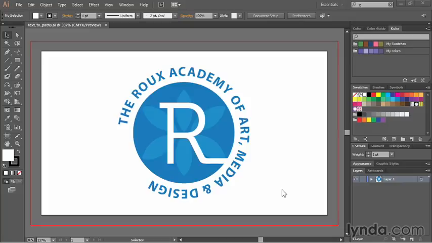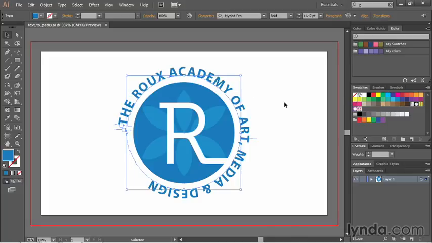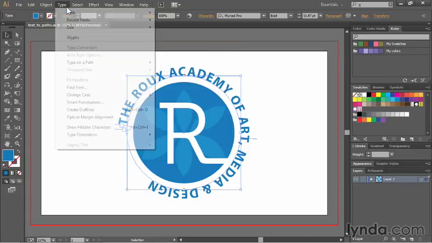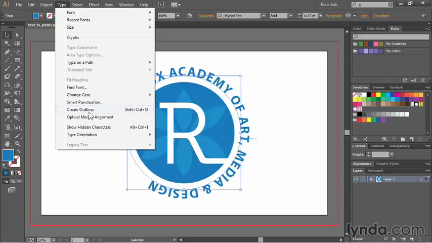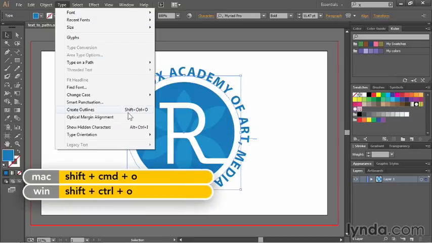The first thing you need to do is make sure you have a text object selected. And when I have the text object selected, obviously it is just regular editable text. I can make any changes to it I want in the character, paragraph panels, etc. If I want to convert this to outline so that I can send this off to somebody and not worry about whether or not they have the font, all I have to do is go to the Type menu and select Create Outlines, or hit the keyboard shortcut Shift-Control-O on the PC, Shift-Command-O on the Mac.